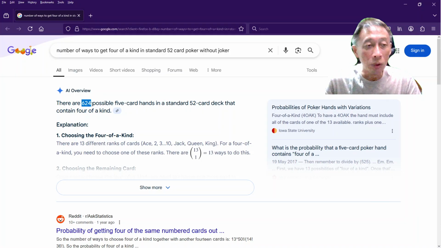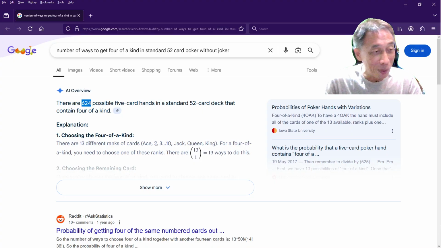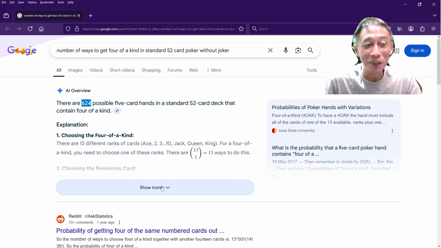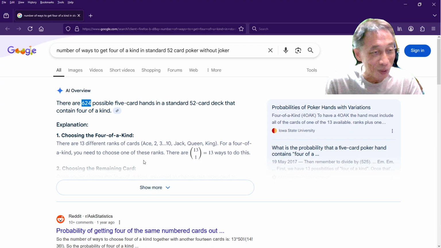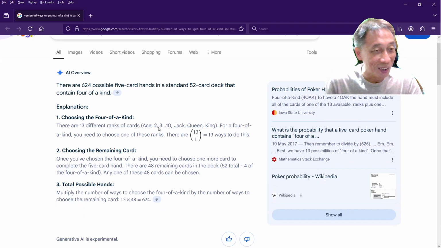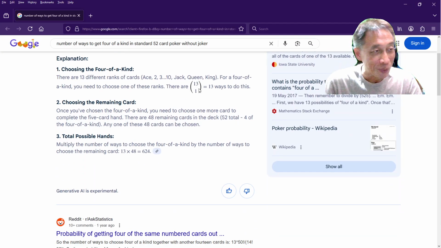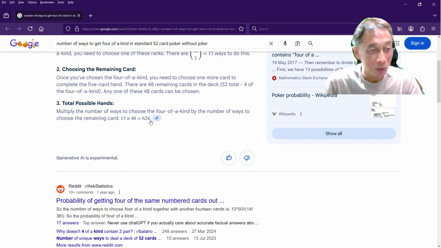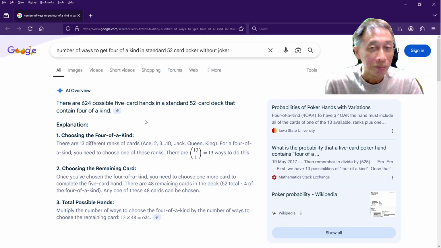Yep, okay, so the answer is 624. And the way it explains, interestingly, is basically what we have just gone through, right? There are 13 ranks and all that stuff. 13 ways, 13 ranks, they call it. You can then choose 1 card out of the 48 remaining cards, so 624.